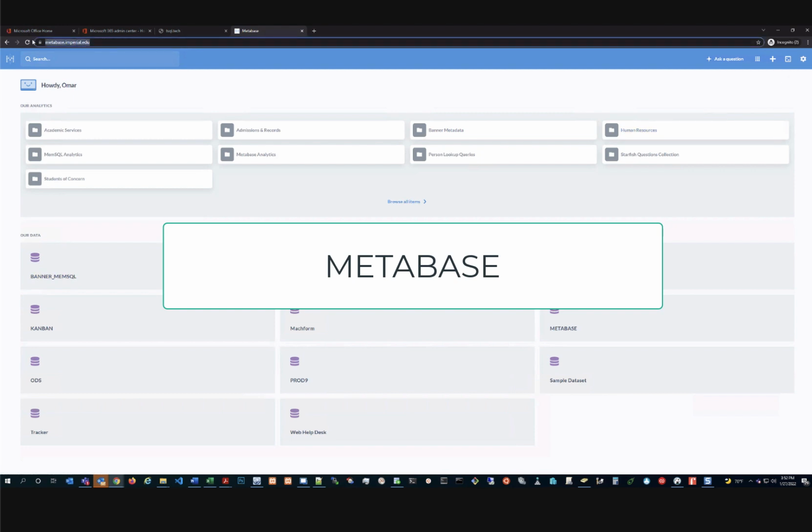But yeah, if you go to metabase.imperial.edu, you'll hit the login page first. If you type in your email and password, you should be able to log in. And I think you all have the needed access into it.